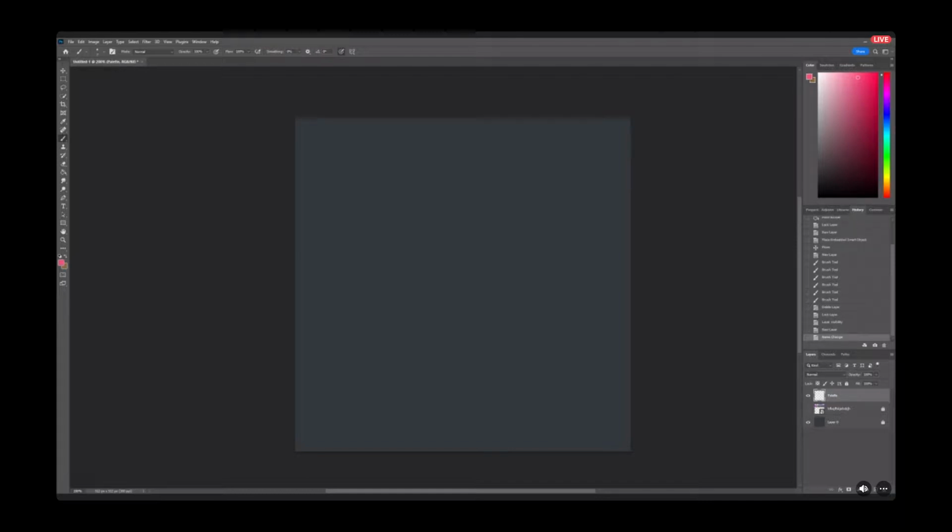And we'll make this my palette layer. And then these are just the colors that I'll use to kind of create the flower and things like that.